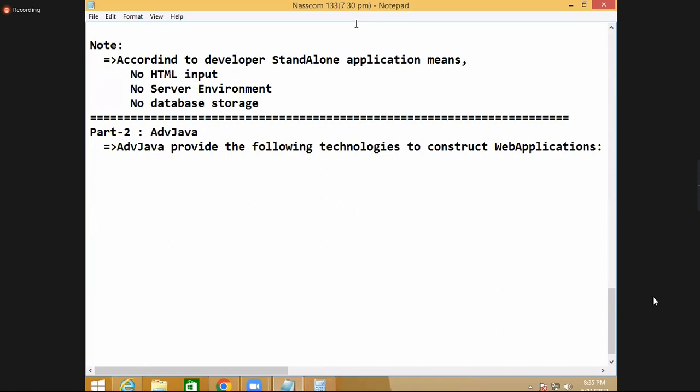So today I'm introducing one more application, that is the web application. First I wrote the definition of standalone application. Now I'm going to web application. Whenever you want to develop or construct a web application, I said 3 technologies: JDBC, Servlet, and JSP. These 3 we generally call technologies.